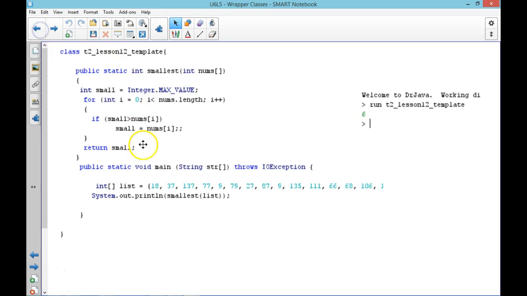So if we were to do this with an ArrayList, we could take advantage of the ArrayList functions and take advantage of the fact that an integer is now an object that can be stored in an ArrayList. And we could just use the ArrayList functions and just sort the ArrayList. Once the ArrayList is sorted, all we need to do is take the first value.